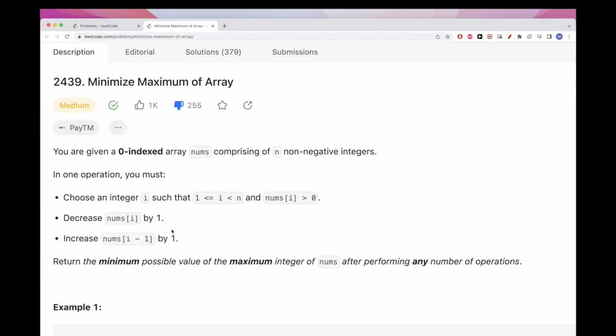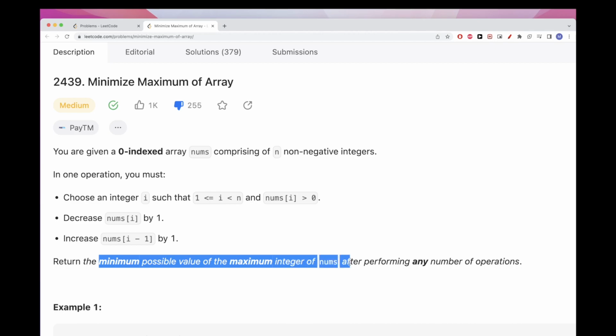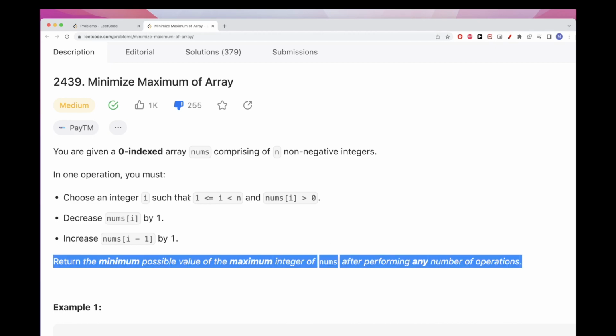by 1. So we can choose an index, and the operation is to decrease that number by 1, but that has to be paired with increasing the one in the previous position by 1. And the goal of the problem is to return the minimum possible value of the maximum integer of numbers after performing any number of these operations.